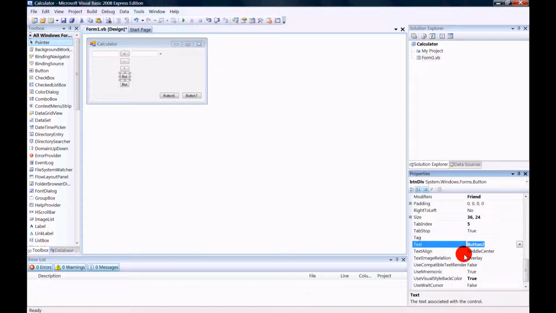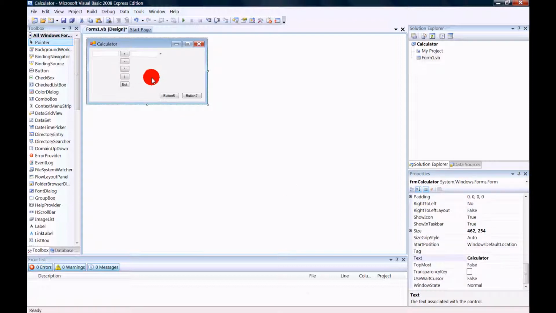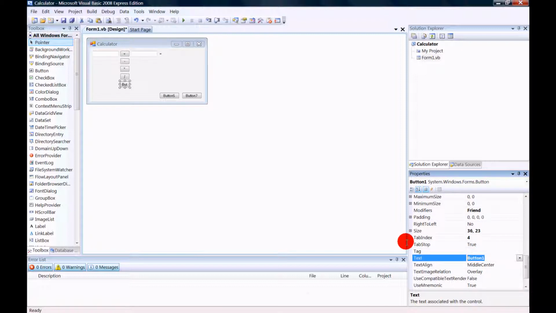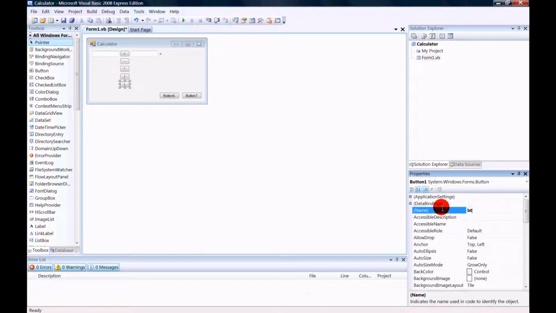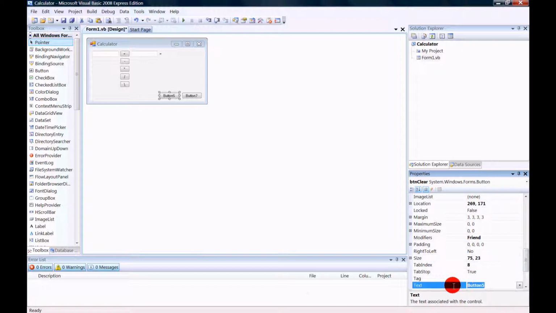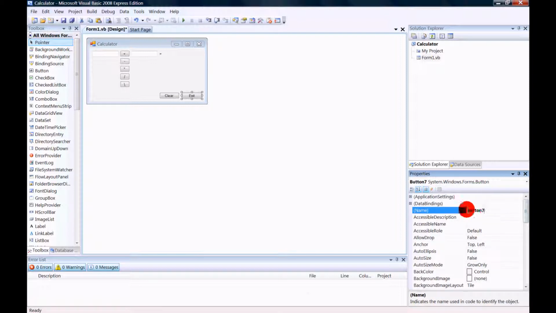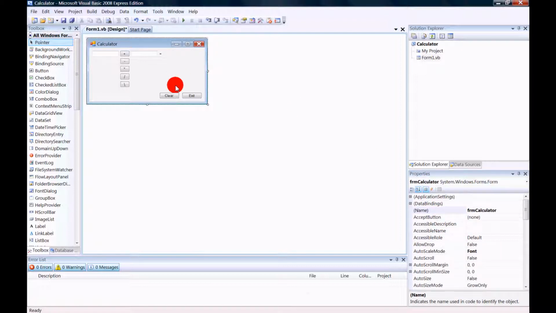And going to change the text to a /. This one, I'll change the text to a backslash, and we'll call it btn mod. And for this one, I'm just going to make a clear and exit button, so btn clear. Clear for the text. This one will be exit, btn exit. Okay, so now the design is ready.